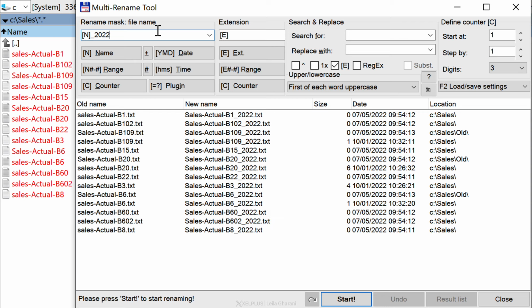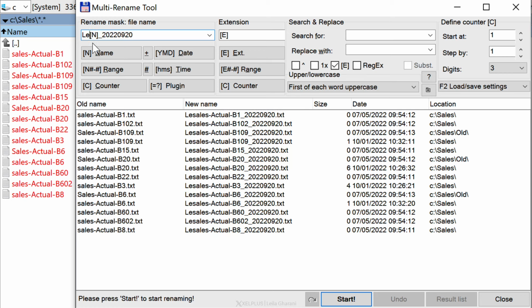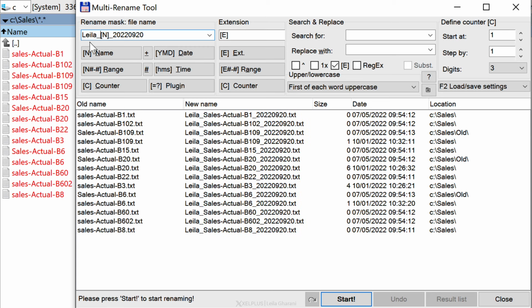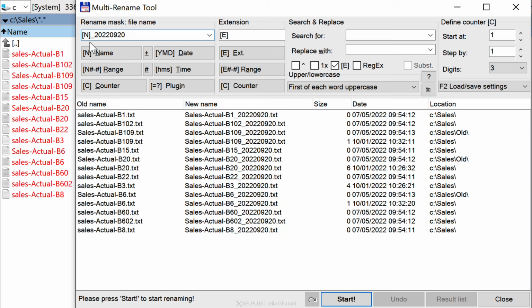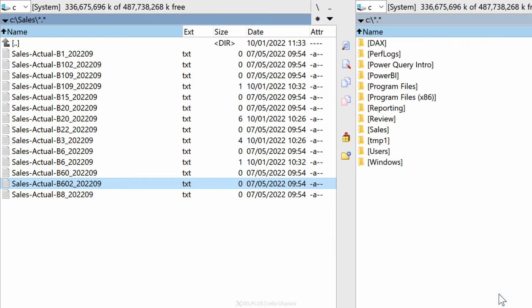So let's say I want 2022-09-20. If I want a prefix as well, I can go to the front and add it in here as well. Okay, so in this case, I'm just going to remove that and keep this in. Let's just remove the day here. And let's say we're happy with this. We actually want to apply this. We're going to click on start, then close, and we see the file names adjusted here.